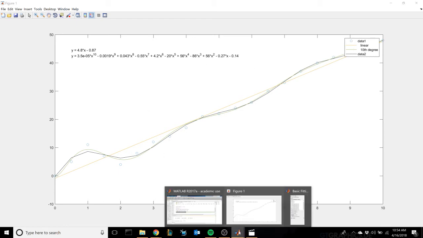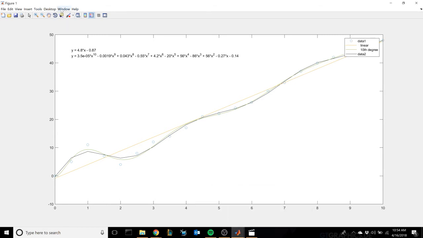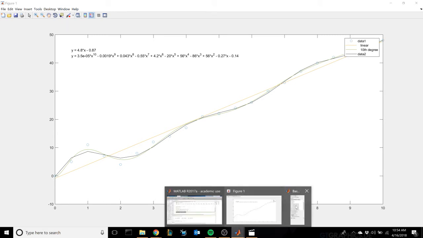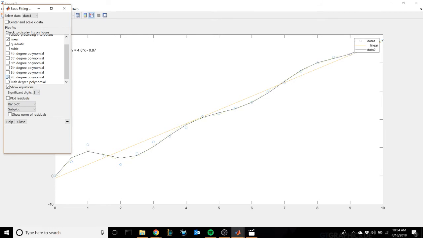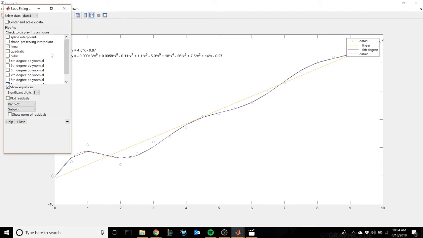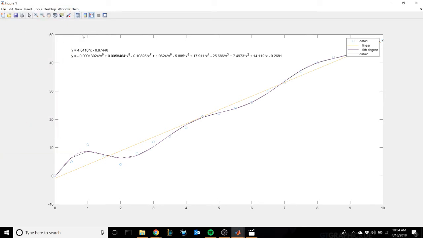And let's go ahead and go back to this basic fitting, and we'll take this 10th off, right? We'll go ahead and slap back on the 9. And it gives it a smoother curve as well, which is the cool part. This does your best fit that you possibly can do. And then your equation has some significant digits. We'll go all the way out to 5 just for the heck of it. And we'll close basic fitting. And we'll look at these coefficients.